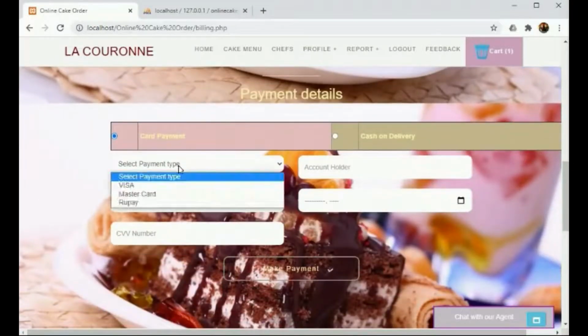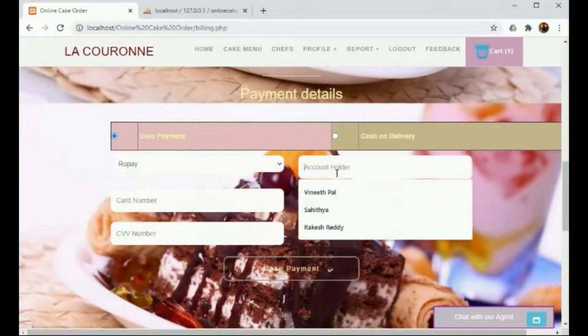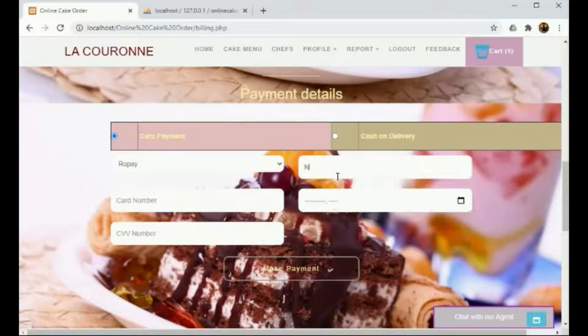After entering the delivery details, payment details must be made. There are two types, card payment and cash on delivery. On selecting card payment, the card details must be mentioned, that is the card type, card holder name, card number, the expiry date of the card and the CVV number.